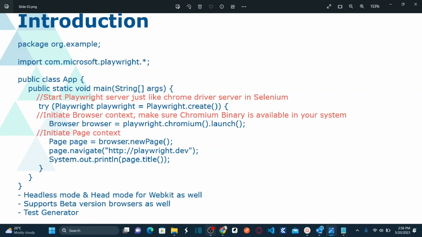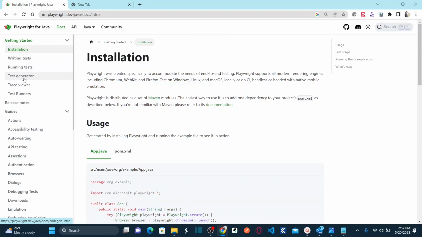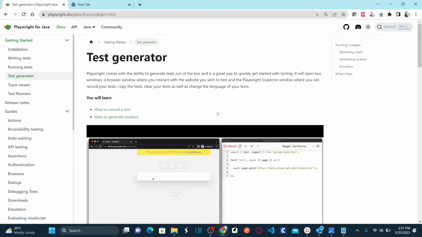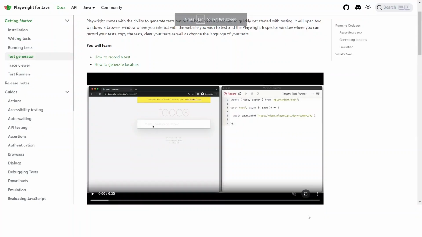And then the test generator. I already explained to you about the test generator. Let me go back to the documentation again. If you see, go to test generator. So what do I mean by test generator? Basically, as I told you earlier, Playwright has a test generator tool where you can record your test. While recording your actions, you can convert those actions into multiple languages. You can save those actions. If you want to save them in Java, you can save them. If you want to save them in Python, you can save them. Let me show you how it works at a very high level on the official site.